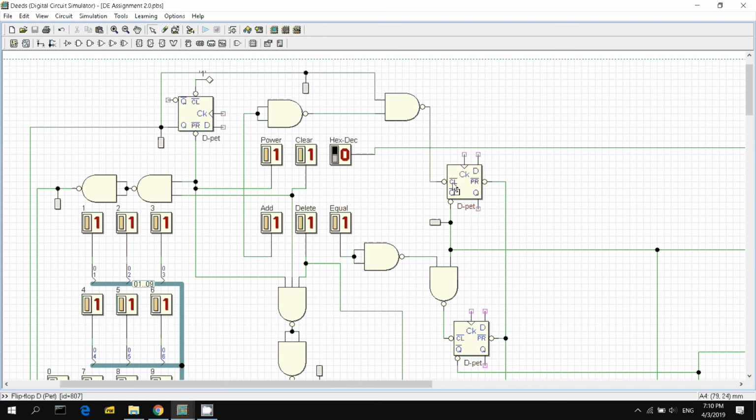Clear is to turn the Q to 0, preset is to change the Q to 1. But for this case, I was just using the inversion of Q, Q bar, because I have to use Q bar for this case. It depends on how you construct a circuit. For the way I construct this circuit, Q bar is the best option.